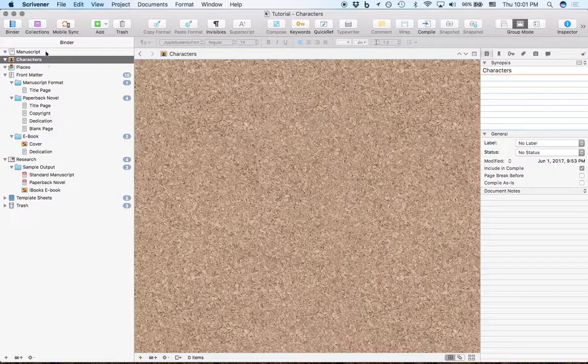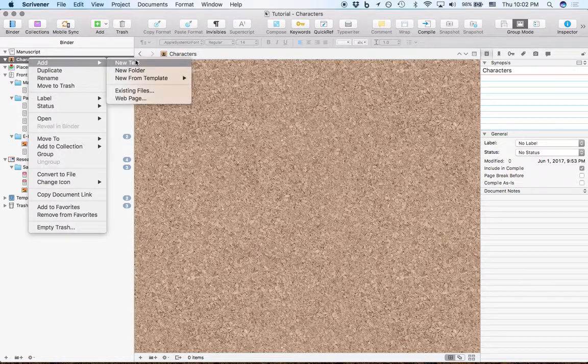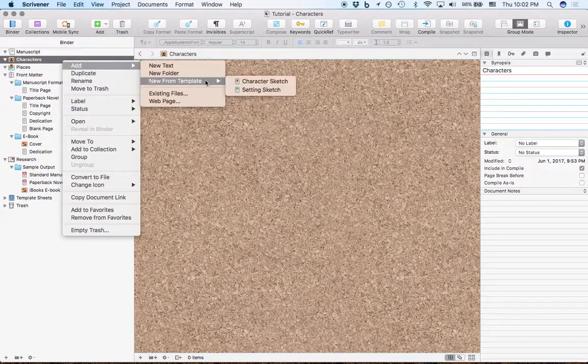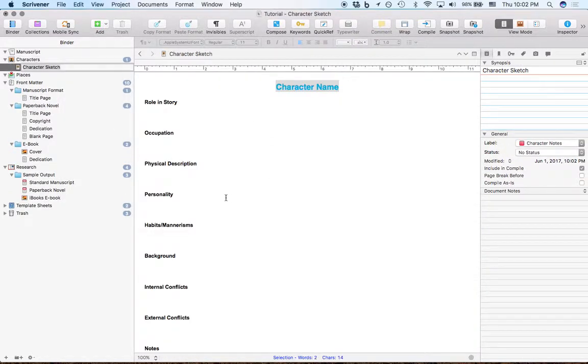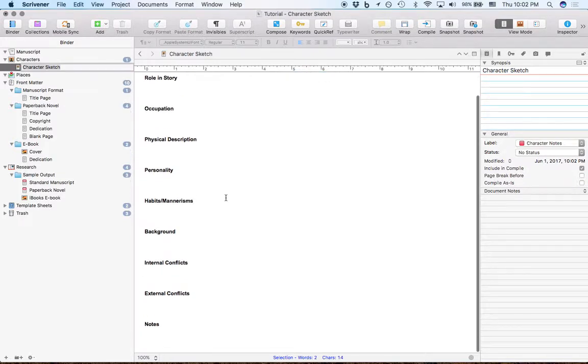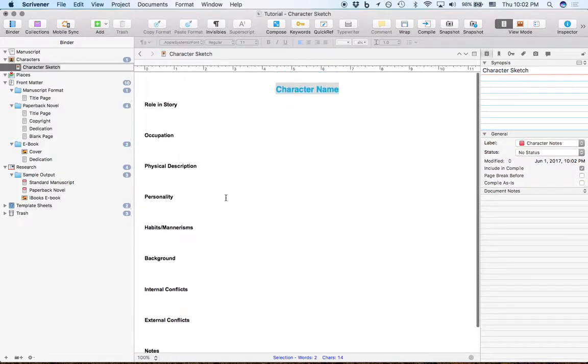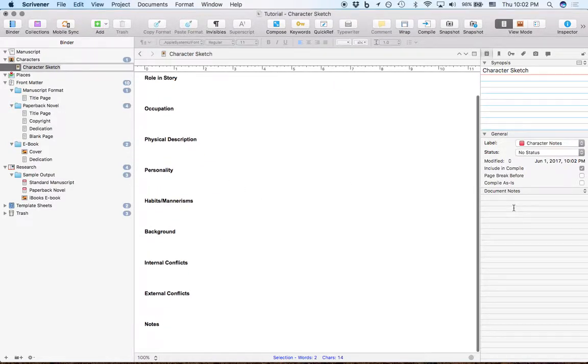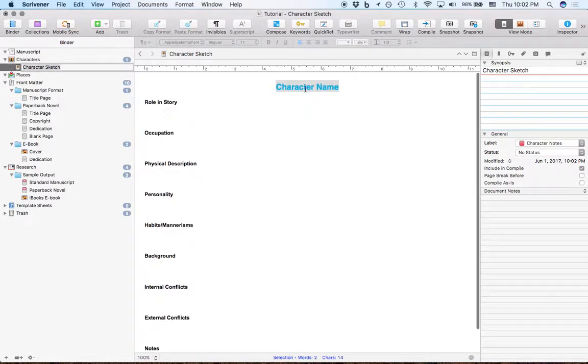So you have your manuscript, you have your characters, and what you can do with your characters is add from a template. To bring that menu up, I'm just right-clicking, add from template. You have a character sketch and a setting sketch. I'm going to open up a character sketch just so you can see what it looks like. This is built into the program. I don't find it extremely useful, but it's there. It's not that bad.